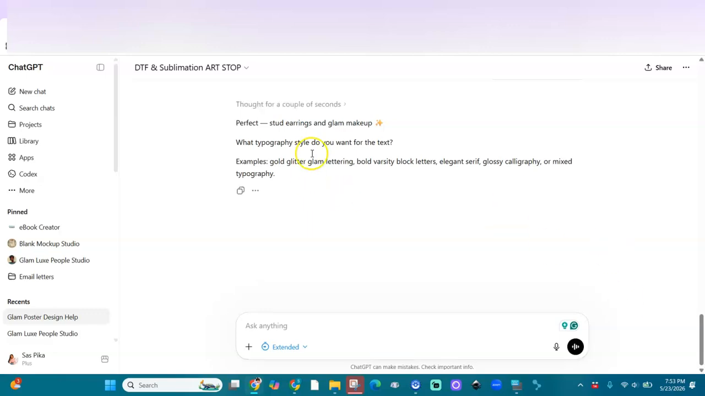Okay, what typography style do you want for the text? You see here what typography style. Gold glitter, glam lettering, bold varsity block letters. We're going for graduation, so we want this one. Okay, we want this one and glossy calligraphy.